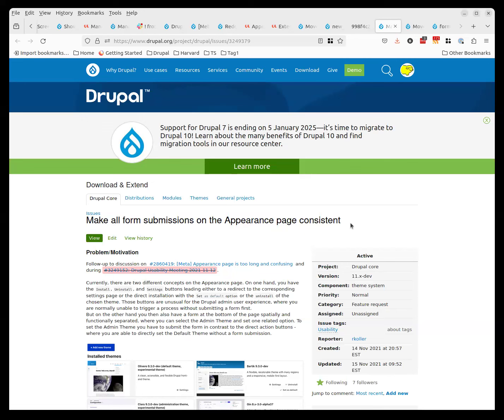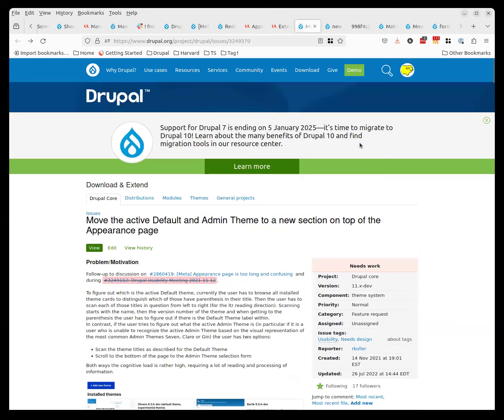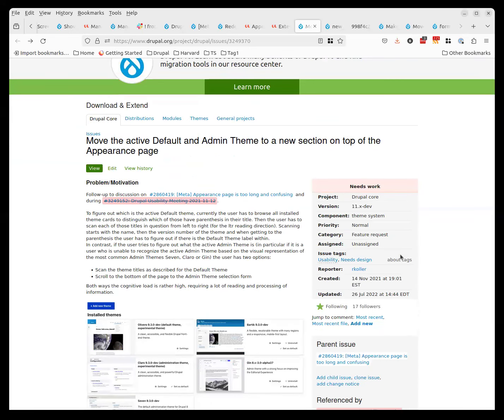So we can do that, and then as the next step, does this seem like a good next step after that? Or is this trying to do too much at once? We move the active default and admin theme to a new section on top. This one, right? Yeah. There's already a patch, and it might be easier to get somewhere.